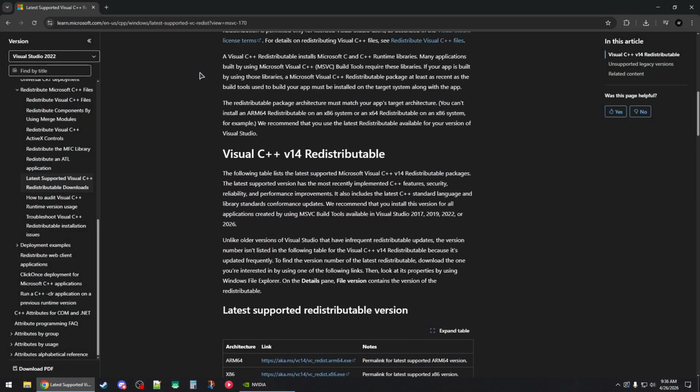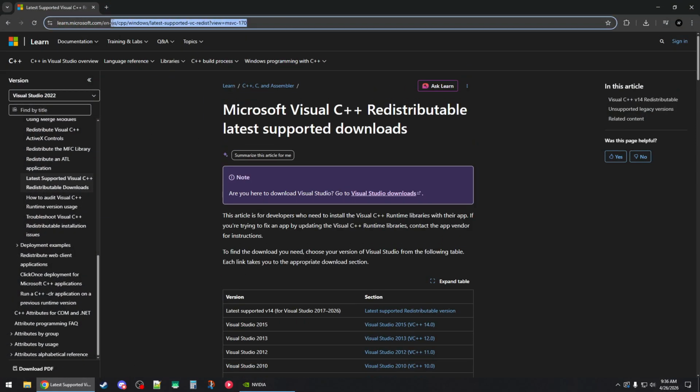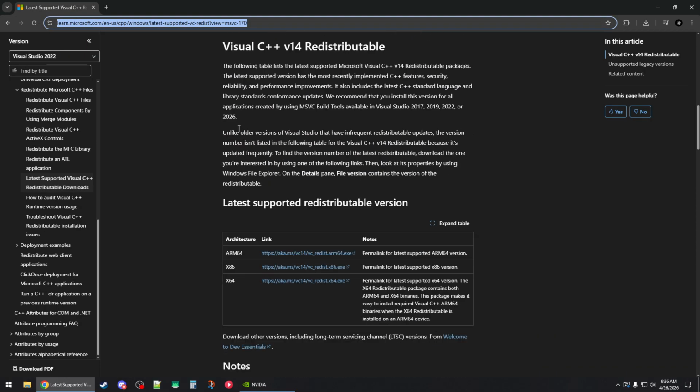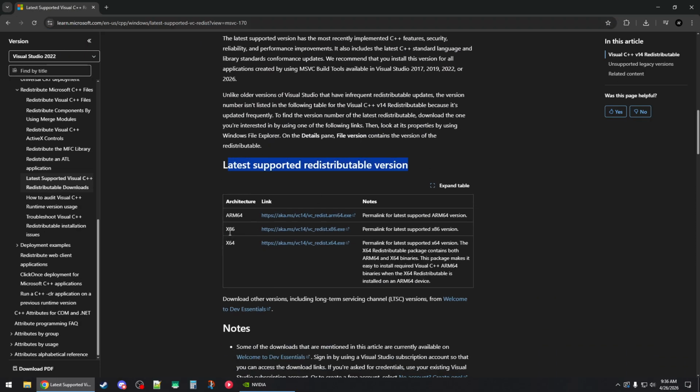Next, you will need to open up your browser and go to this link here, which is going to be in the description. From this table, the second one, you will need to get the x86 installer and the x64 and install both of them for the redistributables, which will ask you to restart your computer.